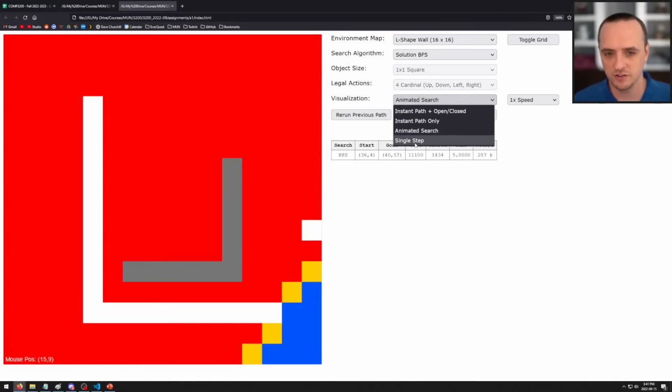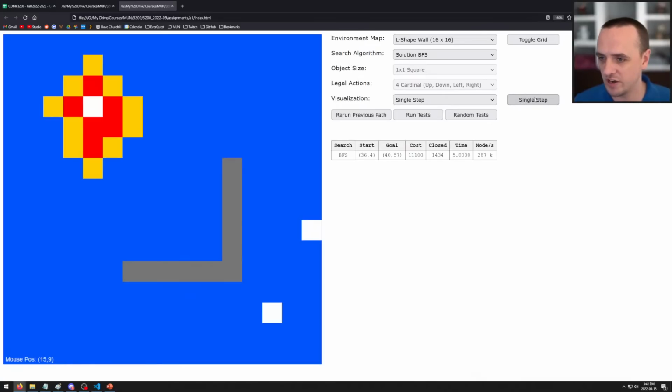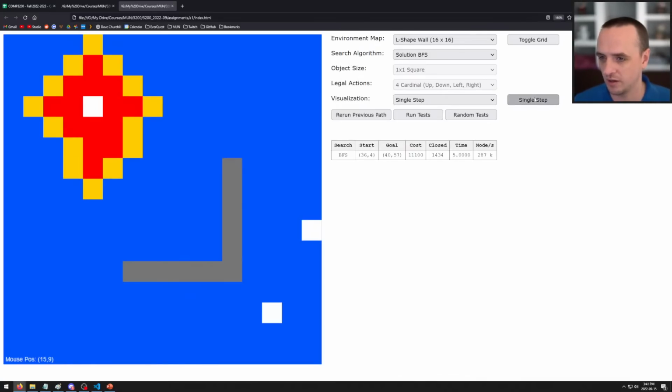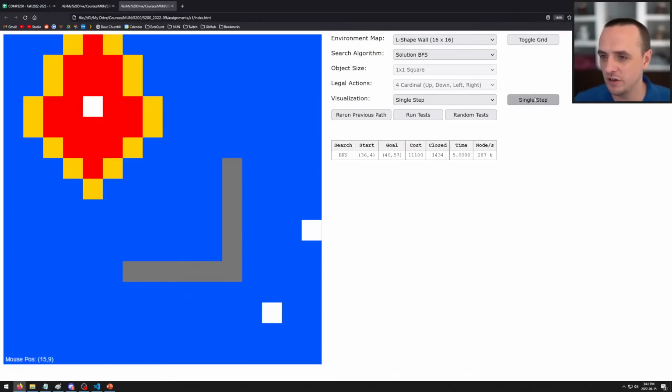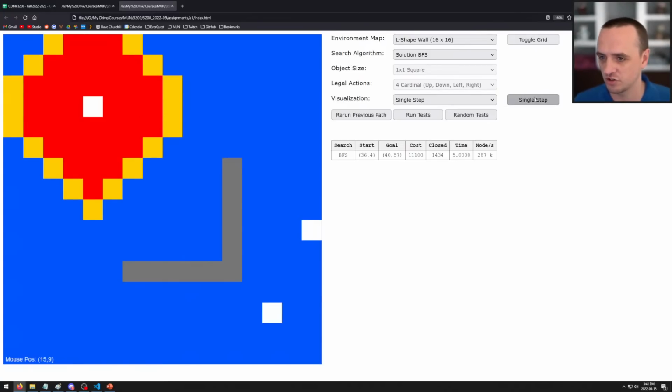Also, if I click single step and then click rerun previous path, what that does is it allows me to step through my program doing one iteration at a time as the algorithm is running. Okay, so this is a really, really good tool for you to be able to debug your algorithm, is to use this single step functionality.